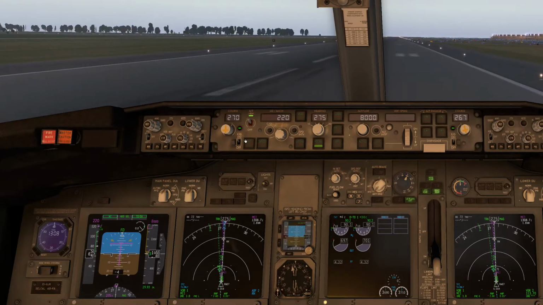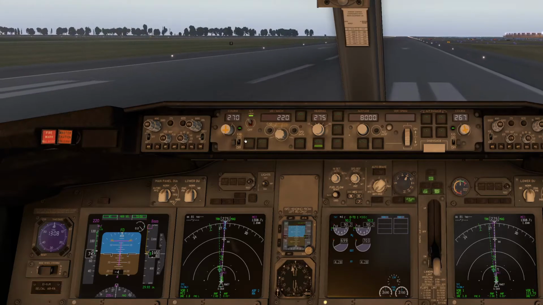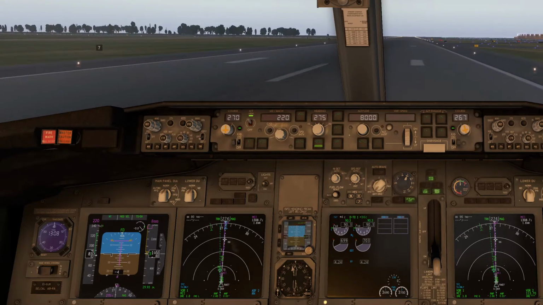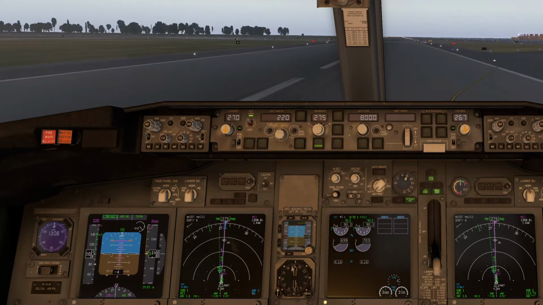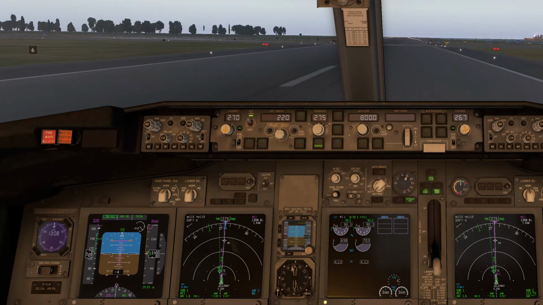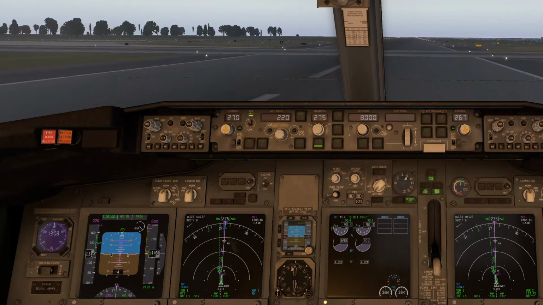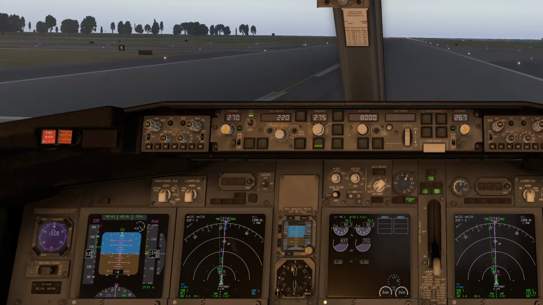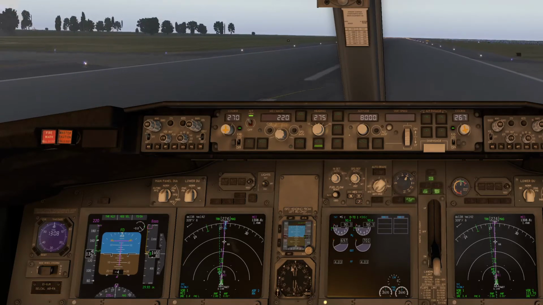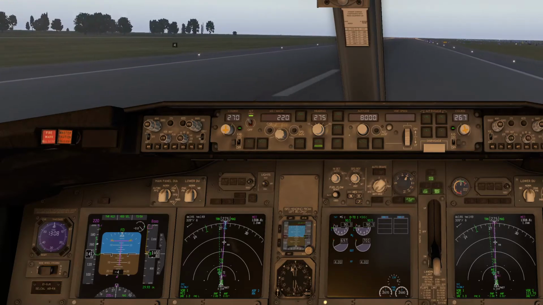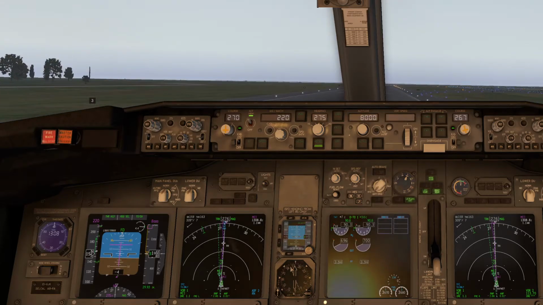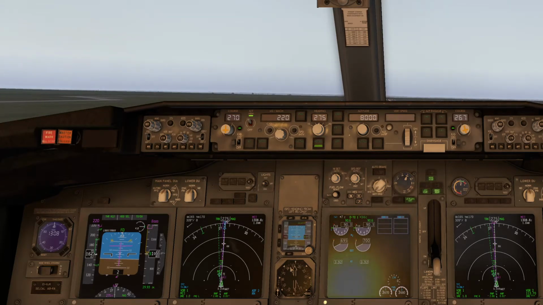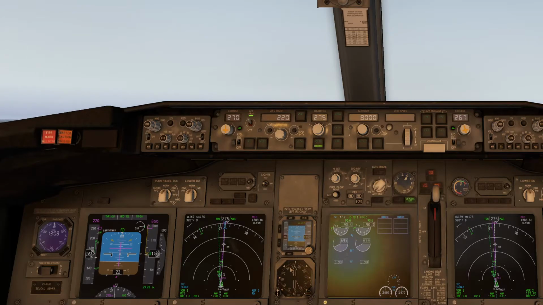I don't like this tendency to turn so much right. 80 knots on the takeoff roll. And there is no wind. The wind is coming from the right even. That's absurd. V1, rotate. Rotate. Look at that. 10% positive pitch. Gear up.